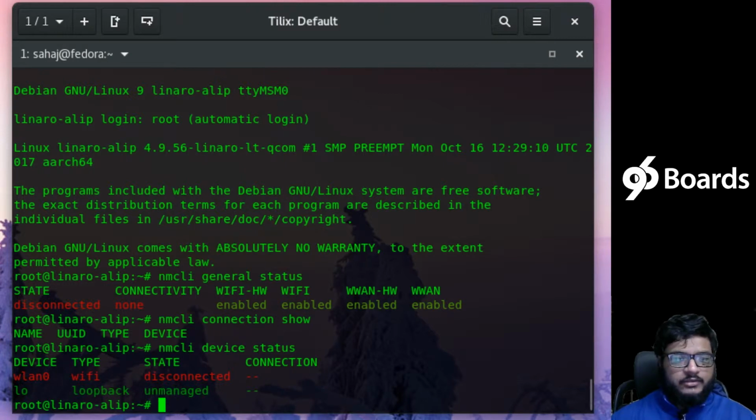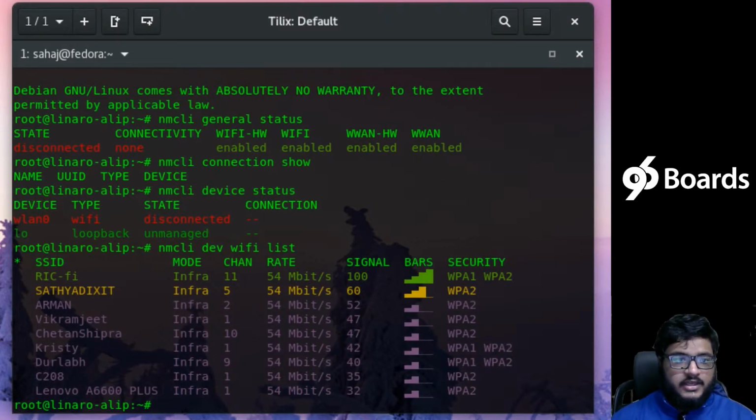Now we get to the point where we actually see what all Wi-Fi networks or SSIDs are available for us to connect with. So nmcli dev wifi list gives us a list of SSIDs nearby, and the one we are going to connect to is RIC-FI. That's my home SSID for my home Wi-Fi, and we are going to connect to that. So to do that, let's go ahead and create a connection first.